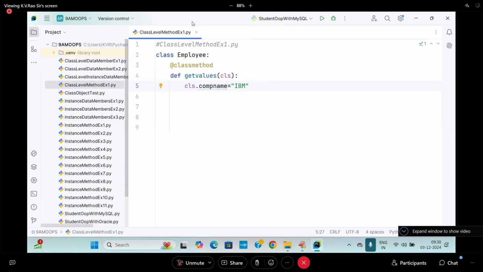So what is CLS? It is also an implicit variable. In place of CLS, I can write my name also, no problem. But as far as naming conventions are concerned, we need to write what? cls. It is also an implicit generalized rule which contains the name of the current class. Self contains what? The current object reference.